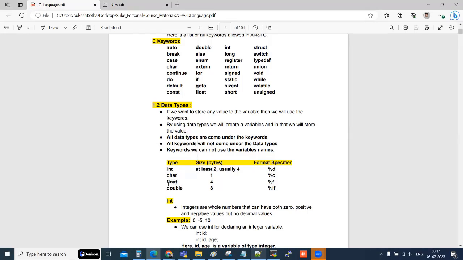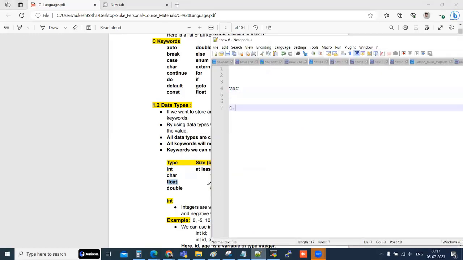Next, what is a double? In the float, we can store up to 6 digits only.